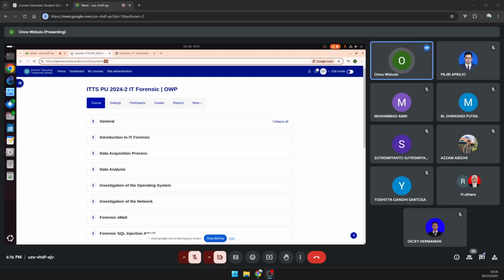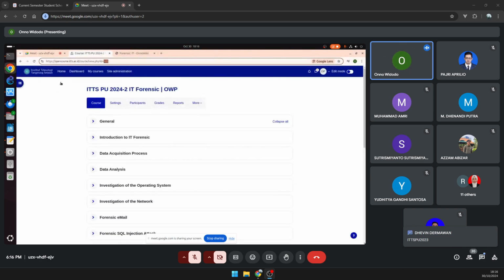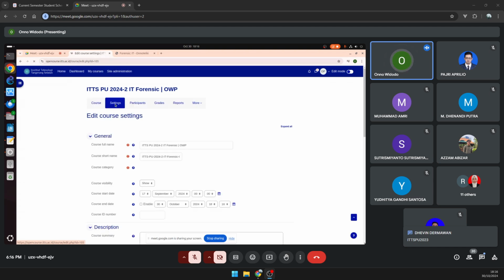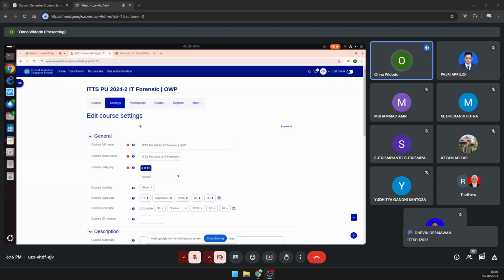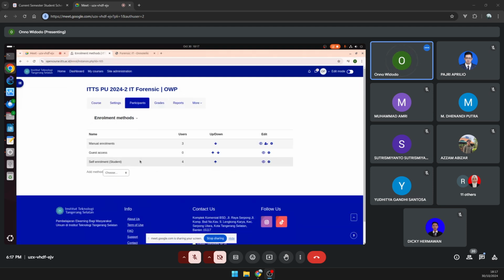105, and then it will go to the IT forensic class and then enroll. The enrollment key is ITTS. I forgot. Let me check the enrollment key. Where is the enrollment key? Here, participant, enrollment method, self enroll.